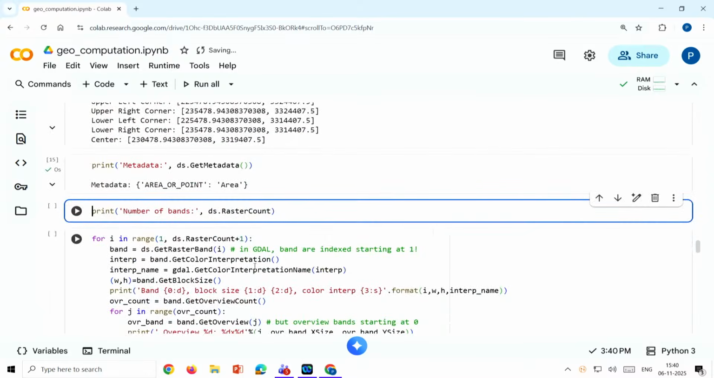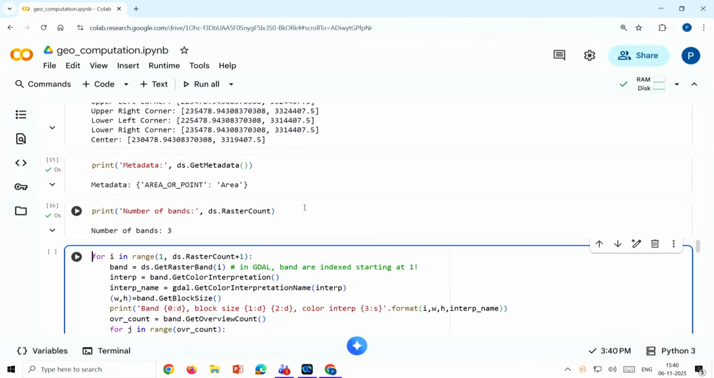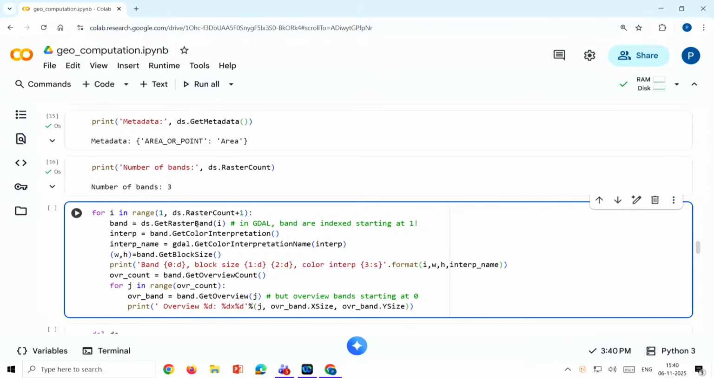So only one metadata is attached here, area or point. So it is representing an area. Suppose you wish to get how many bands are in your image, then you can call the function ds.RasterCount. It returns how many bands are available in your image. So it is returning 3.